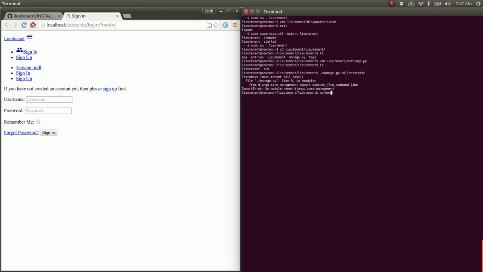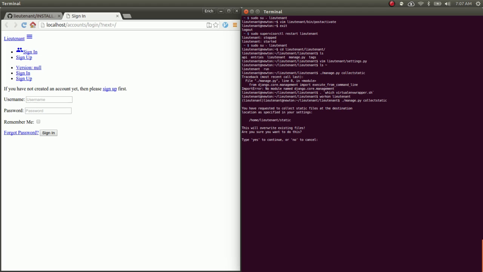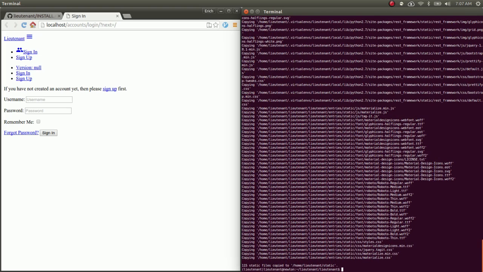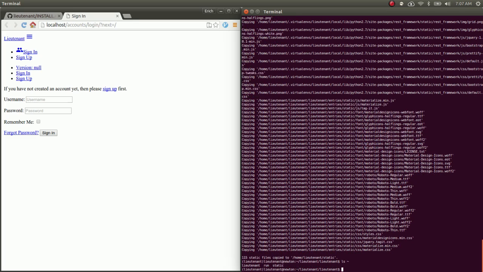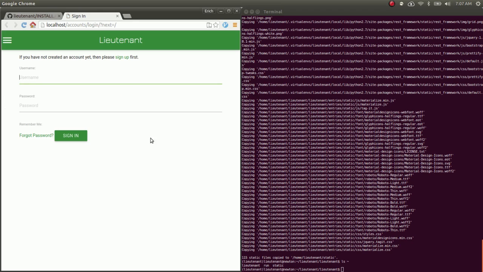And if we do that, in order to use workon, we have to workon Lieutenant. Alright, now issue that, and confirm that we want to place it in that location. And now if we look in, now we have the static. And if we refresh, now we're getting this.